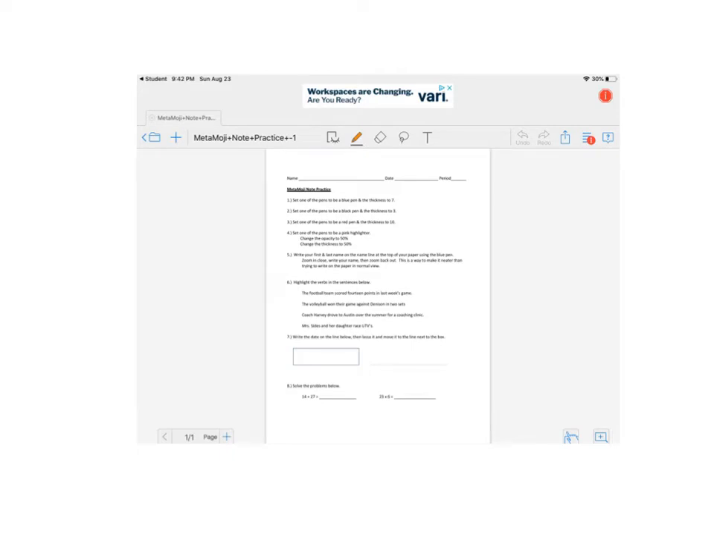You use 2 fingers to zoom in. The closer you zoom in, the better it is for writing. You have a pen. You can change your pen colors. This is an eraser. This is a lasso tool, so it lets you circle things and move them. You can shrink it or enlarge it. And then this is a text box.